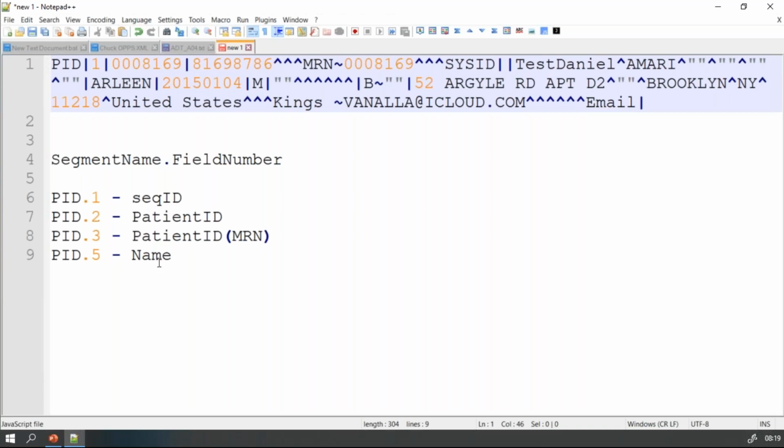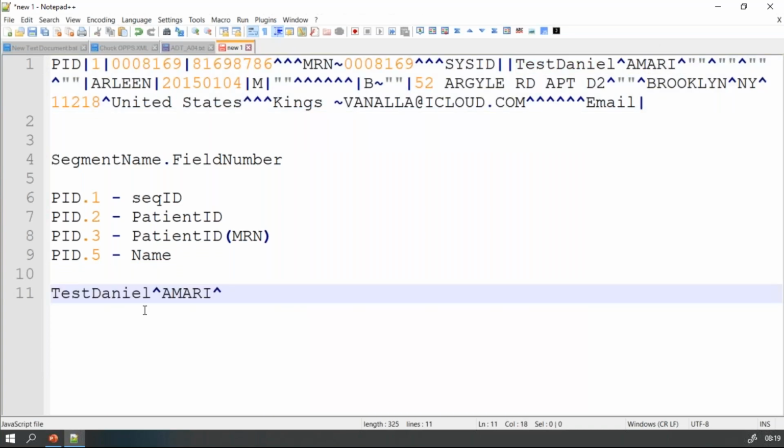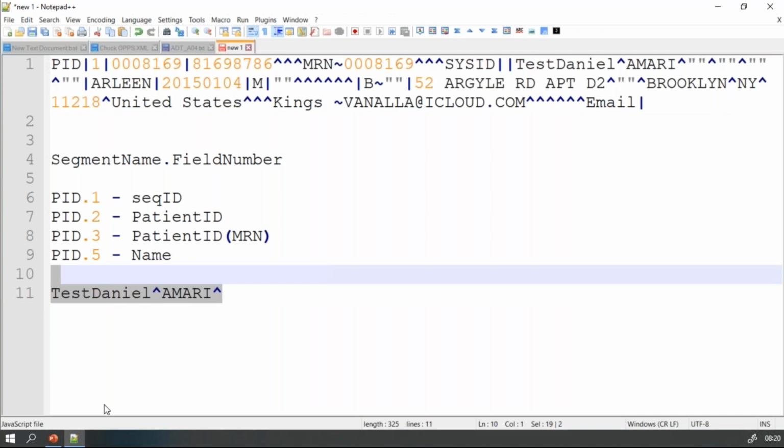Now that we have seen what is segment, what is field, we will take a quick look at what is component. Let us zoom into PID5 and see what a component is. When we talk about name as a whole, PID5 is dedicated for the patient name. But when we talk about name, we have many things that fall under name. We have first name, last name, middle initial, and we might have a suffix or prefix like senior, junior, and so on. So there are many elements of a name that we might have to consider.